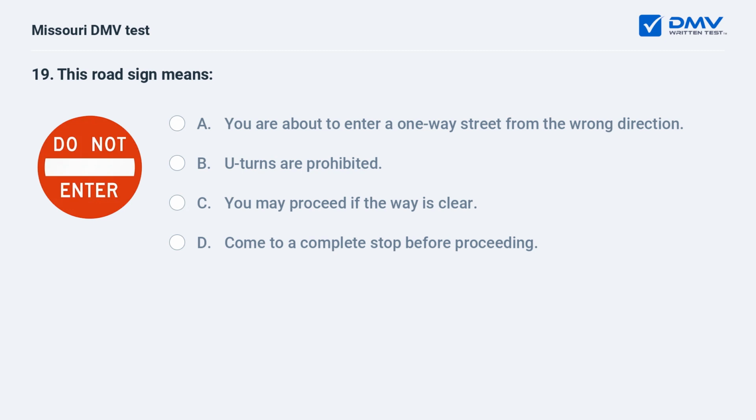This road sign means: A. You are about to enter a one-way street from the wrong direction. B. U-turns are prohibited. C. You may proceed if the way is clear. D. Come to a complete stop before proceeding.